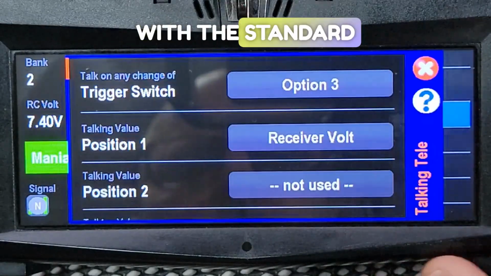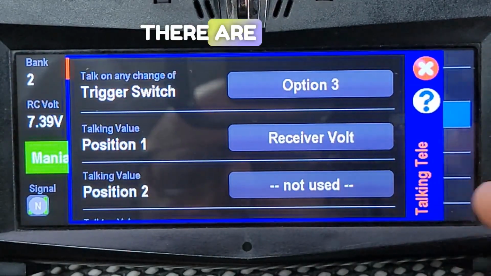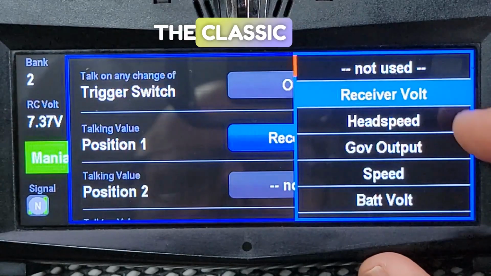So what's wrong with the standard version of Talking Telemetry? It has switch assignments, 4 announcements, and there are around 12 values it can read out from head speed to gov output, and it works on the Classic too.